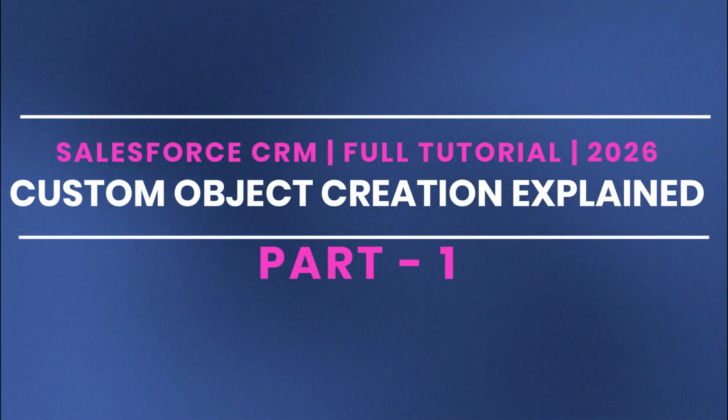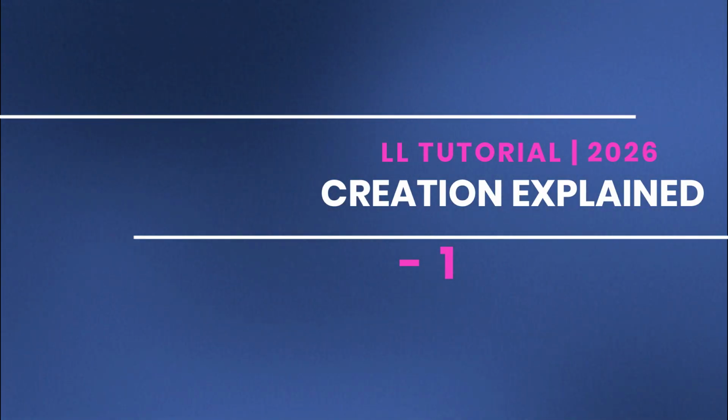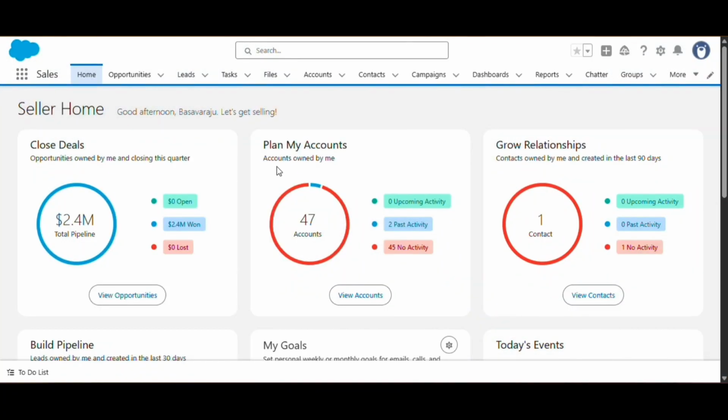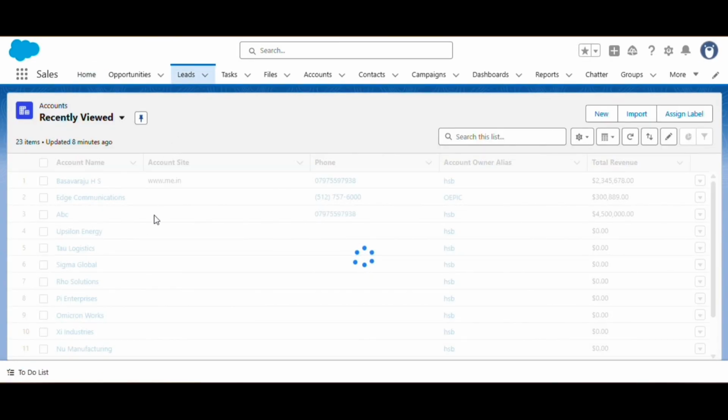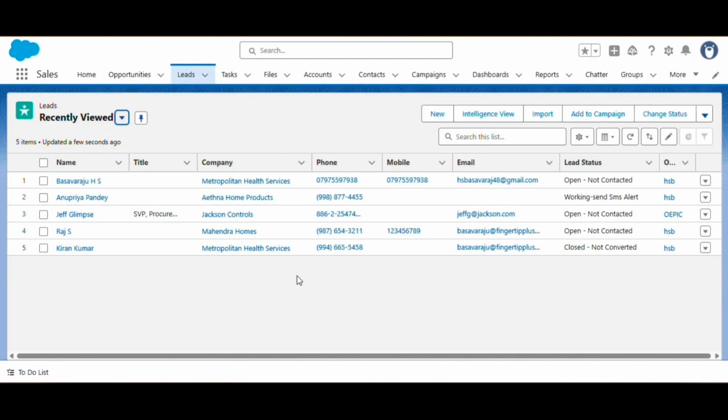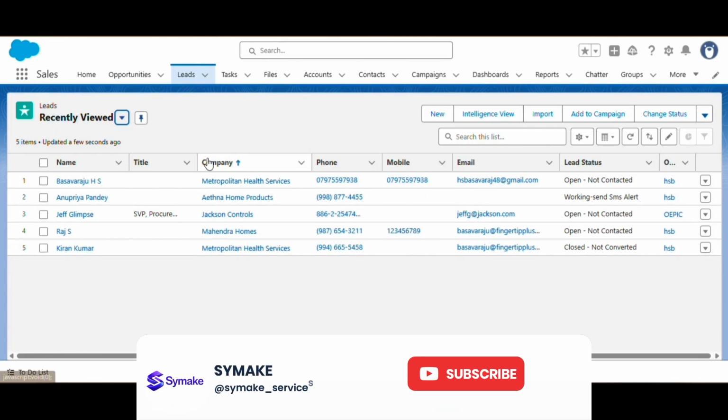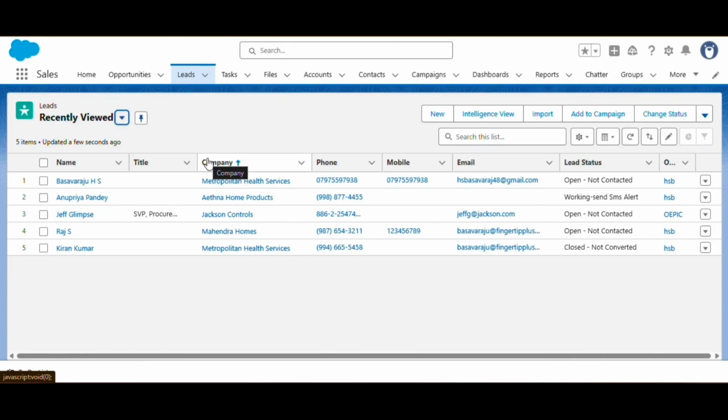In today's video, I'm going to explain what an object is inside of Salesforce CRM. First, what is an object in Salesforce? An object in Salesforce is similar to a table in a database that stores information. For example, if lead is an object, it acts like a table that stores lead related data. When I open the lead object, I can see multiple records and fields. This entire structure is what we call an object in Salesforce.